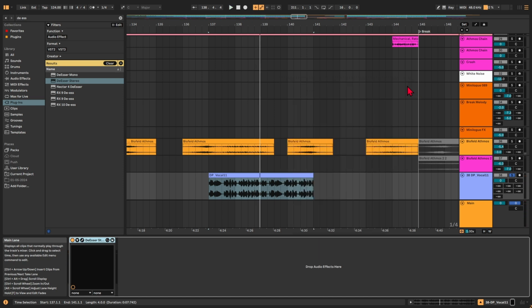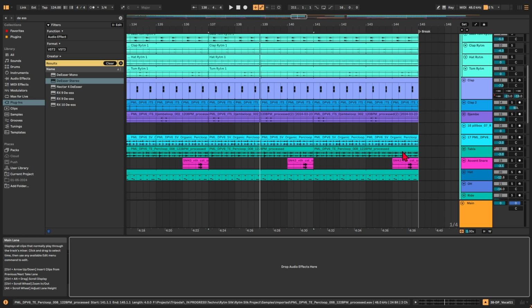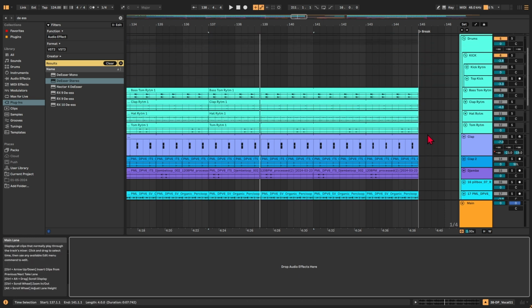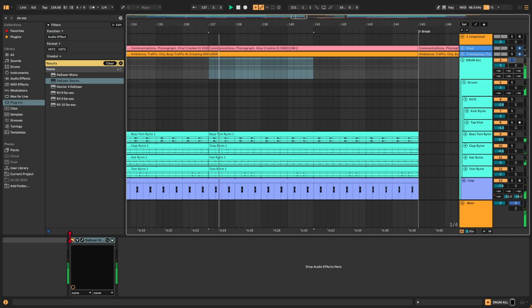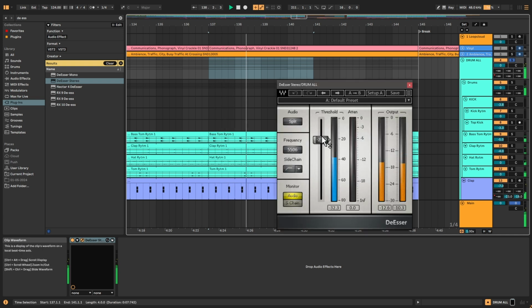And by the way, you can also use De-Essers on loud cymbal sounds. So on acoustic drums, but maybe also really sharp electronic drums. So you can tame the higher frequencies as well.